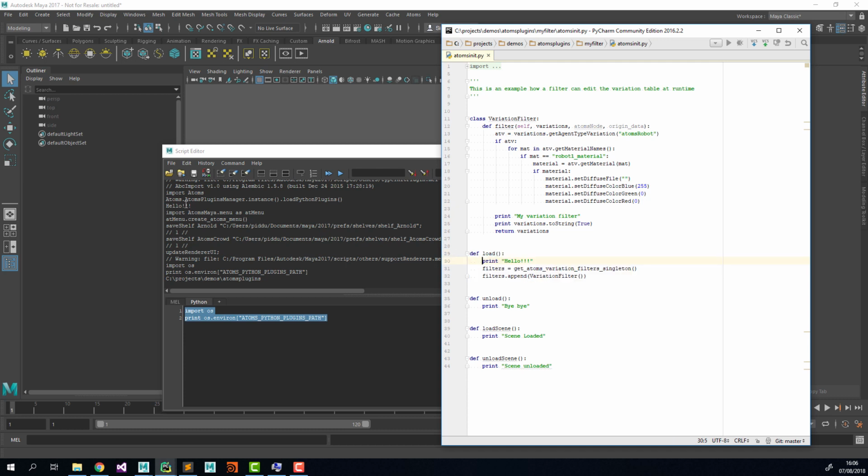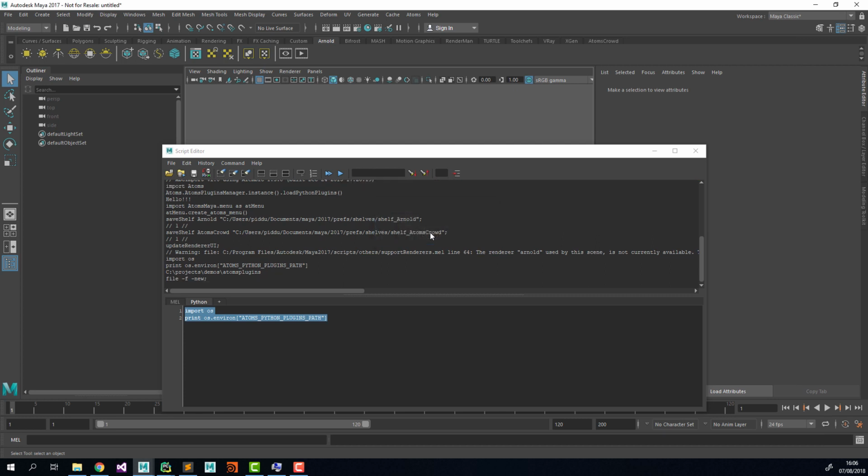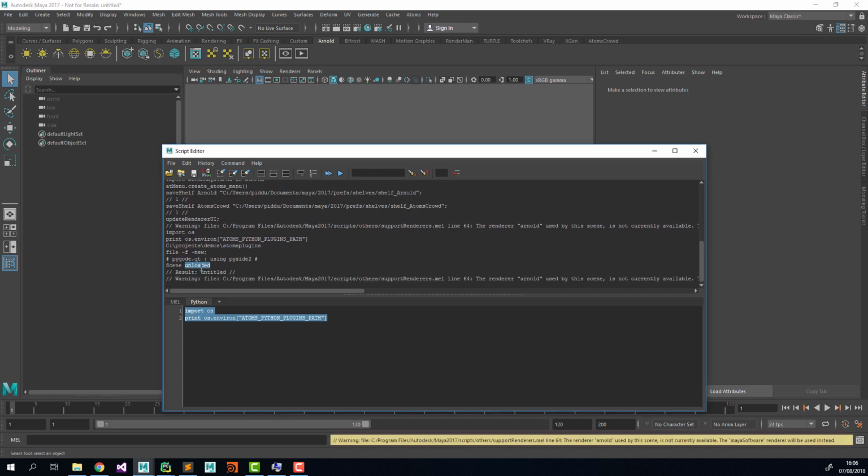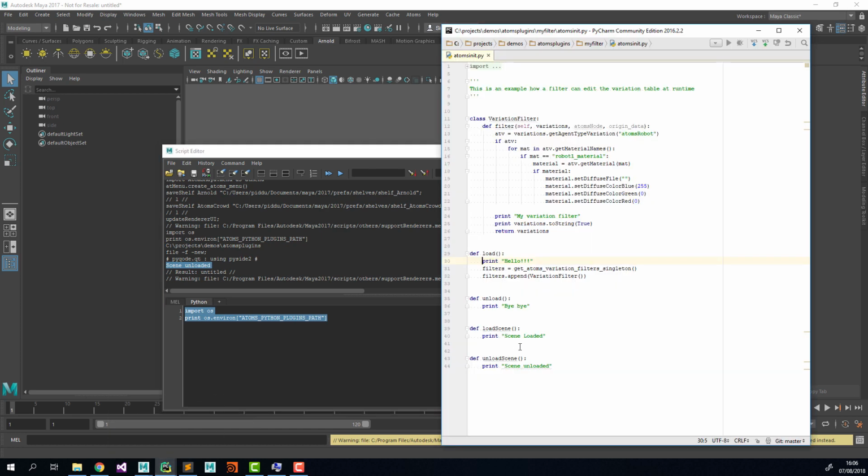In fact, as you can see here in the script editor, we already have a hello with three exclamation marks. So it means that this method was called. If I clear this scene, we should see a new message, scene unloaded. This means that the unload scene method was called. So inside these functions, you can do whatever you want to interact with Atoms.